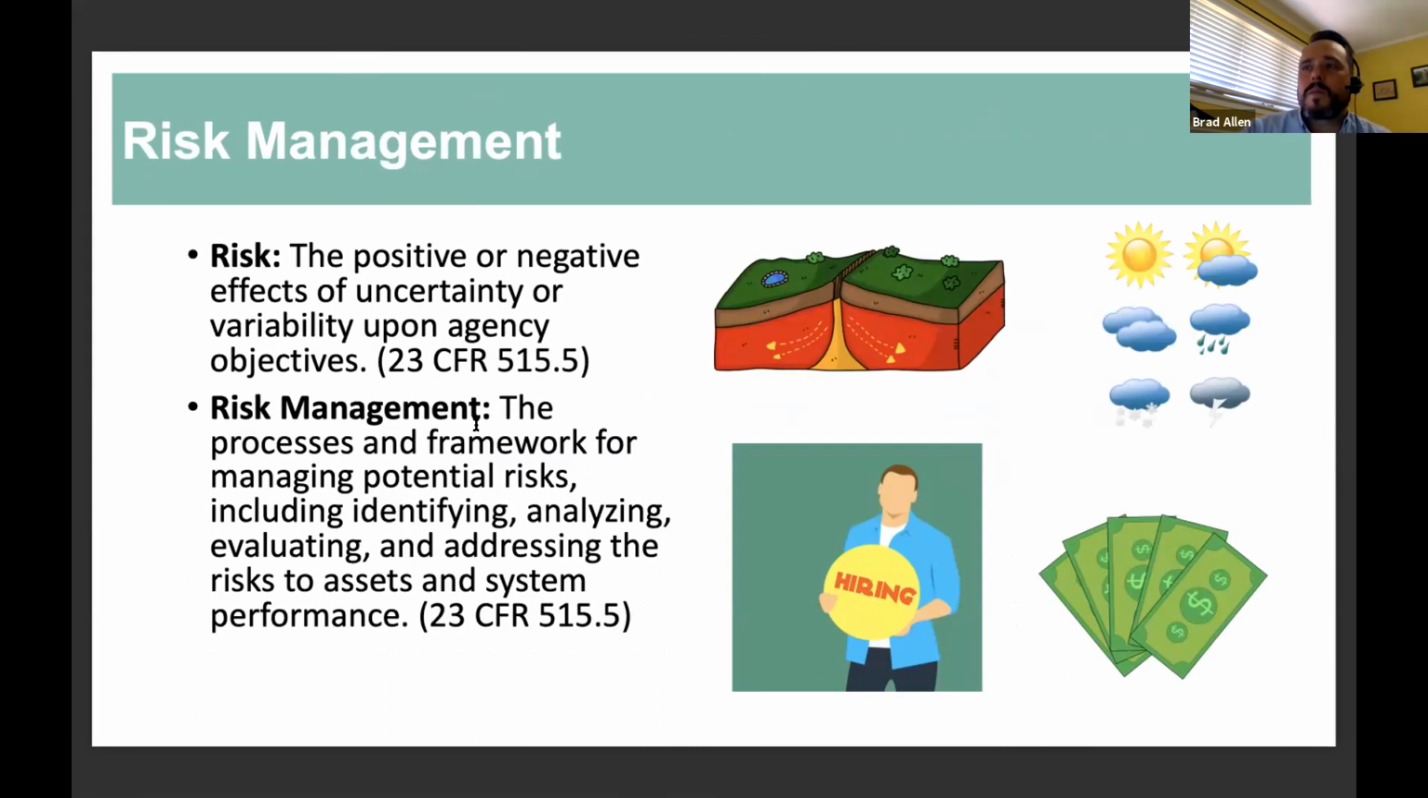When we're talking about risks, we're talking about the positive or negative effects of uncertainty or variability upon an agency, right? Risk is really about uncertainty, or the fact that sometimes we know what's going to happen, but the results may be somewhat variable, and those variations can have an impact on our ability to achieve objectives. And that's a definition from the federal regulation for asset management plans.